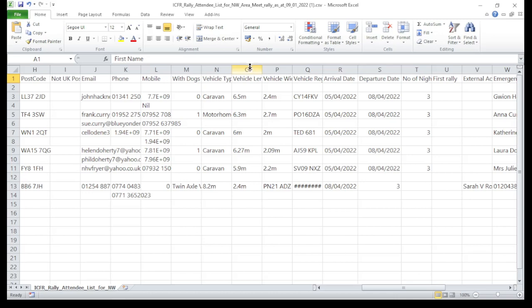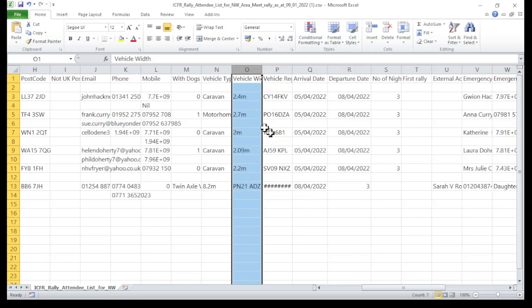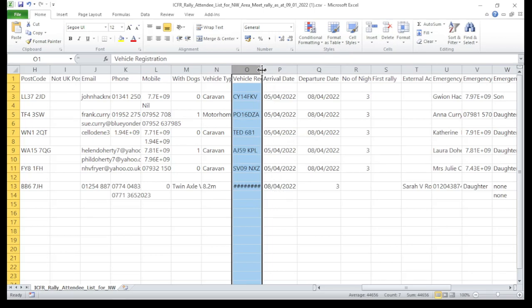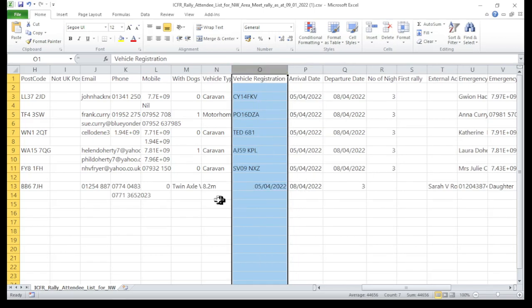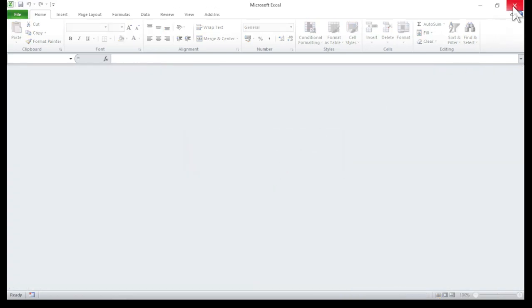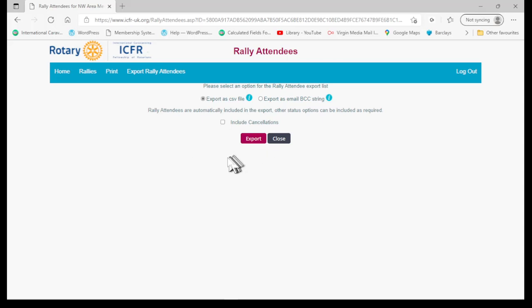You can also choose to select this column and right click and say delete, and delete that column and delete that column. I don't need to know how big their vehicle is, and this is all the information you need. I won't save that today, but now that file is in your download folder, and you can move it and transfer it to your Rally folder at any time. So that's dealt with print and export, and I hope that was helpful.